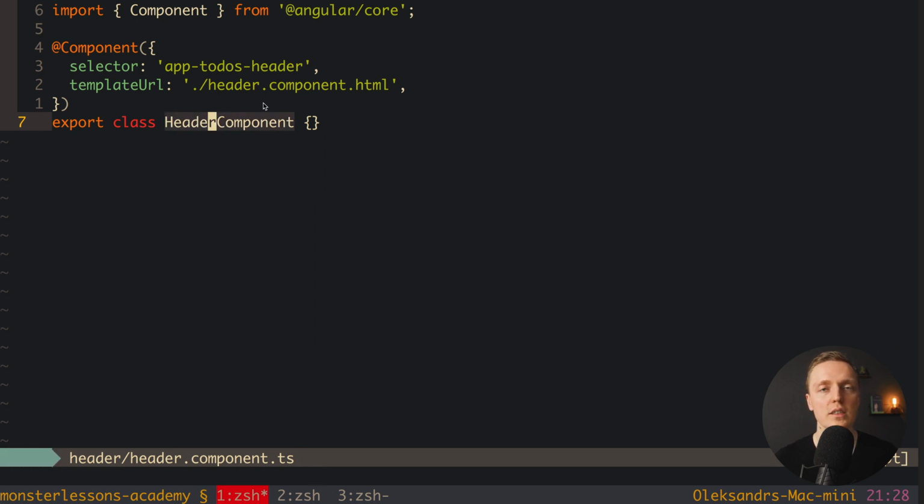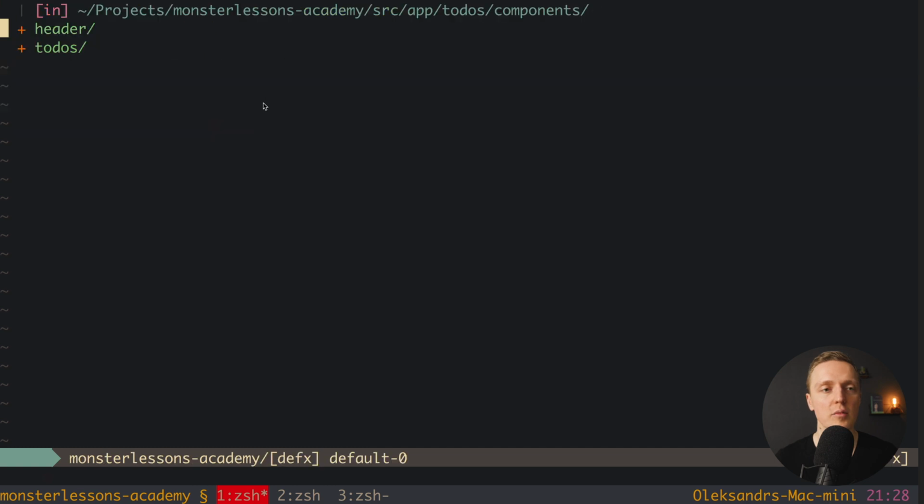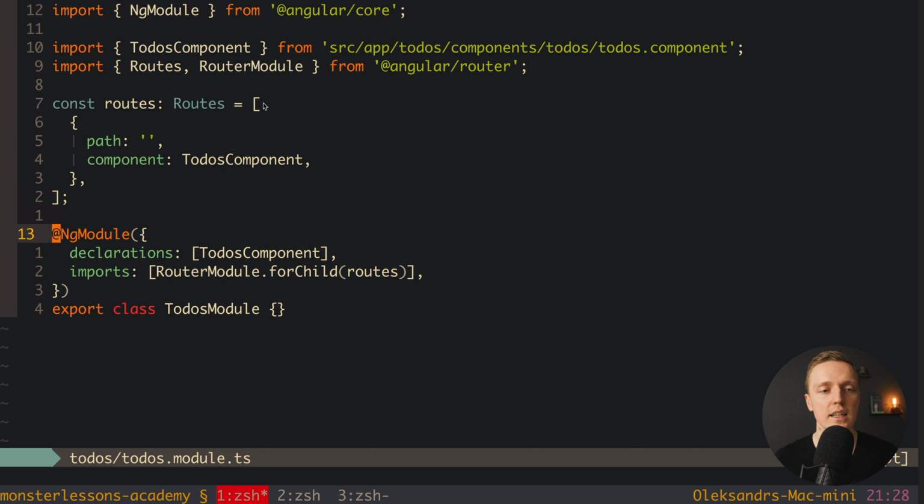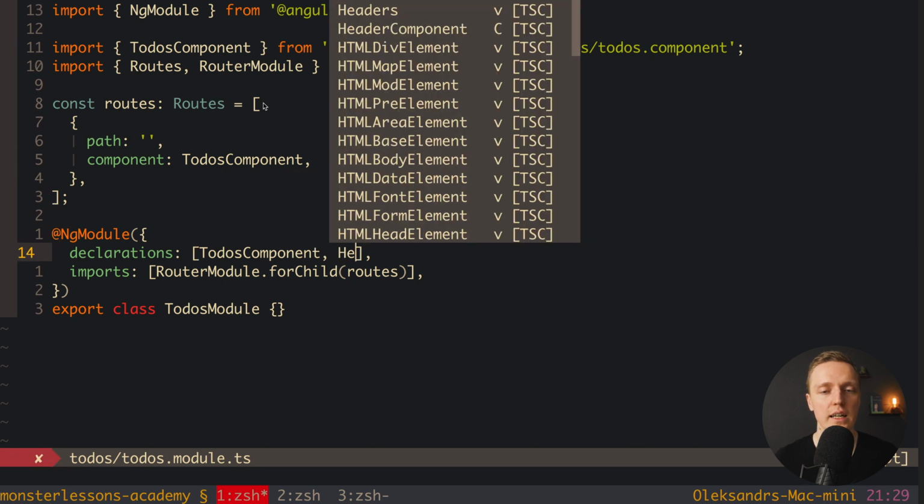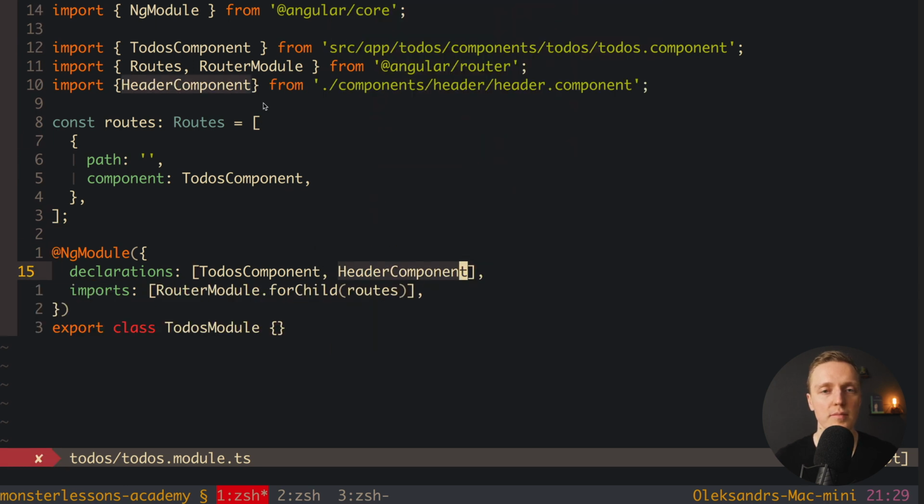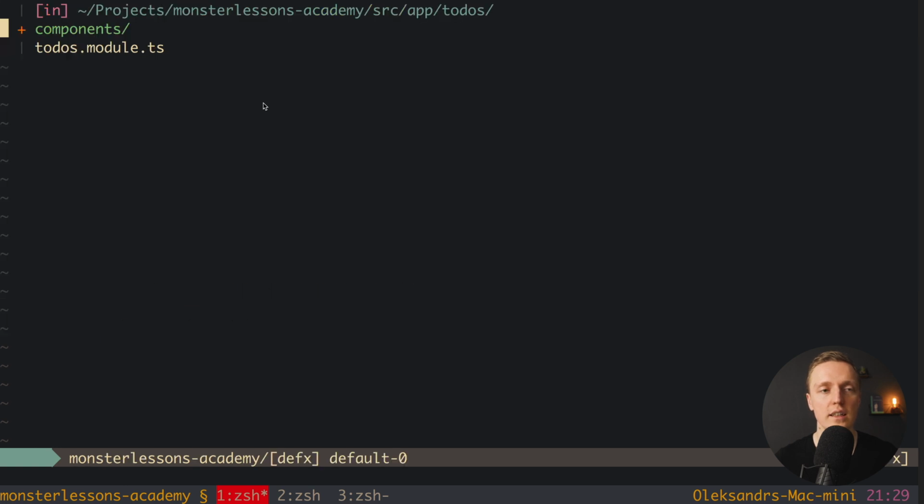Now we also need to register it inside our module. So let's jump inside the to-dos module, and in declarations we need to add our header component. As you can see, here it is. Again, please always write an absolute path. I won't change it everywhere now, but you got my point. So we successfully registered our header component inside declarations, and we then need to render it.